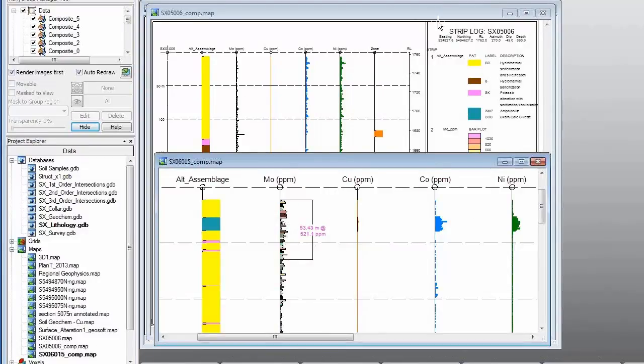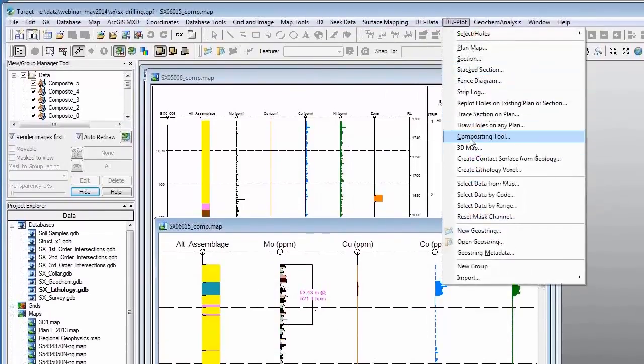But they can also be selected freehand in the strip log and added to a report using the compositing tool.